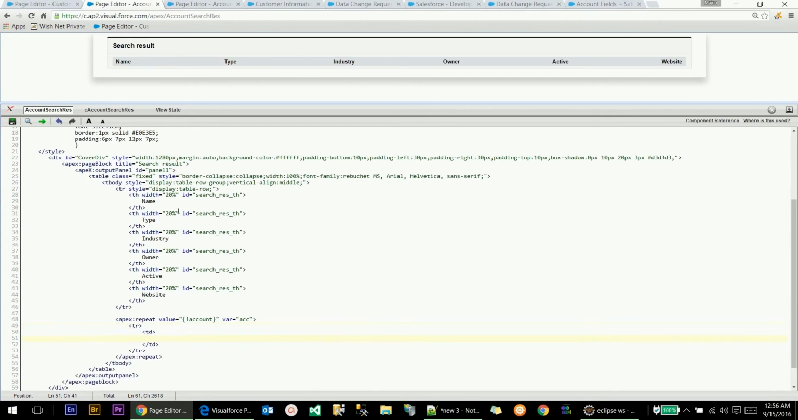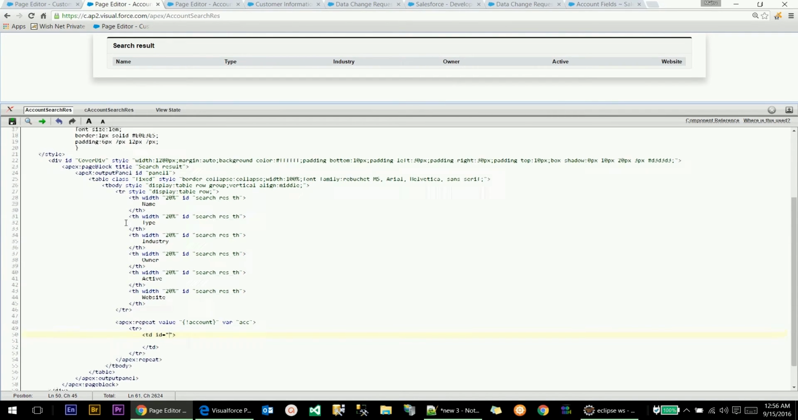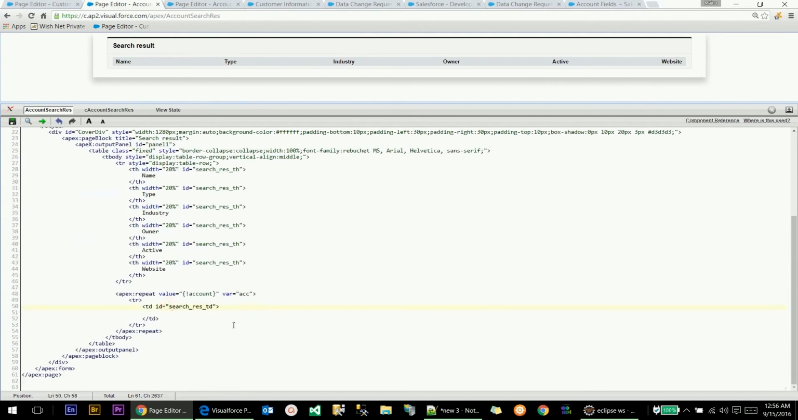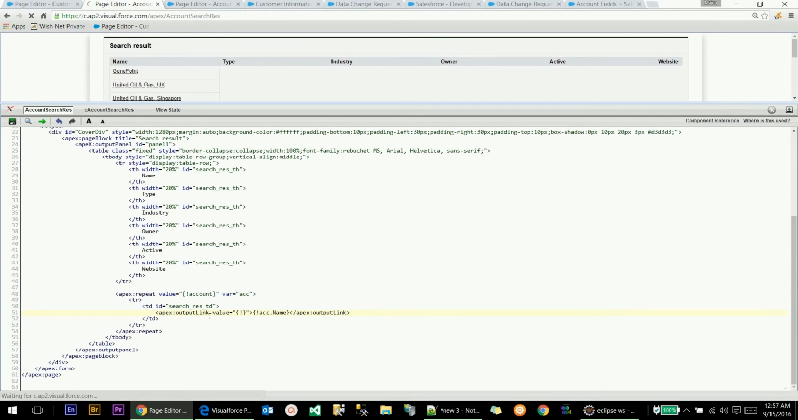Now we create one TD here, with styleClass equal to the CSS we have written here, the CSS style. So the class should be this. Now within this column we write the apex:outputLink, which will be the account name. So acc.name, acc is the var of the repeat, you can see. Currently we are not defining any value, so we save it.